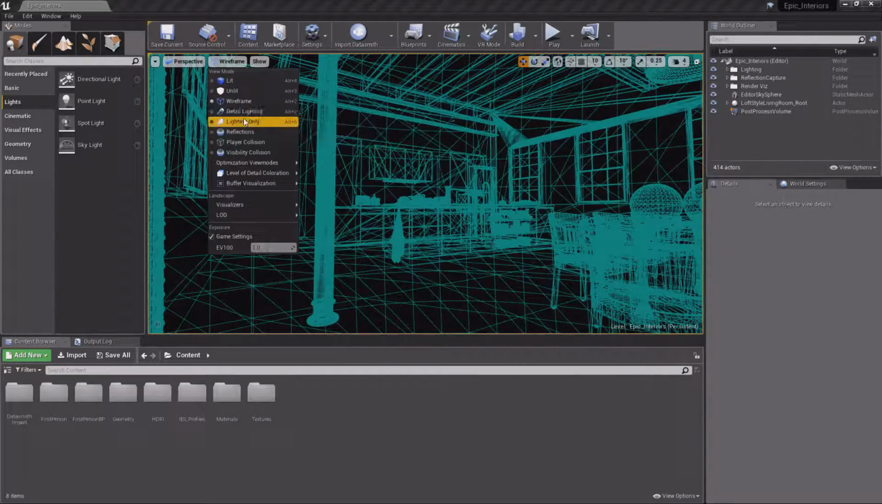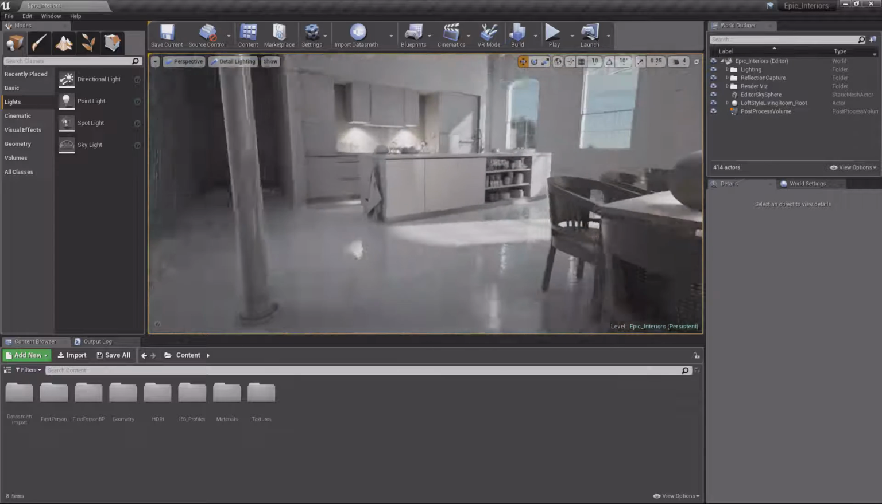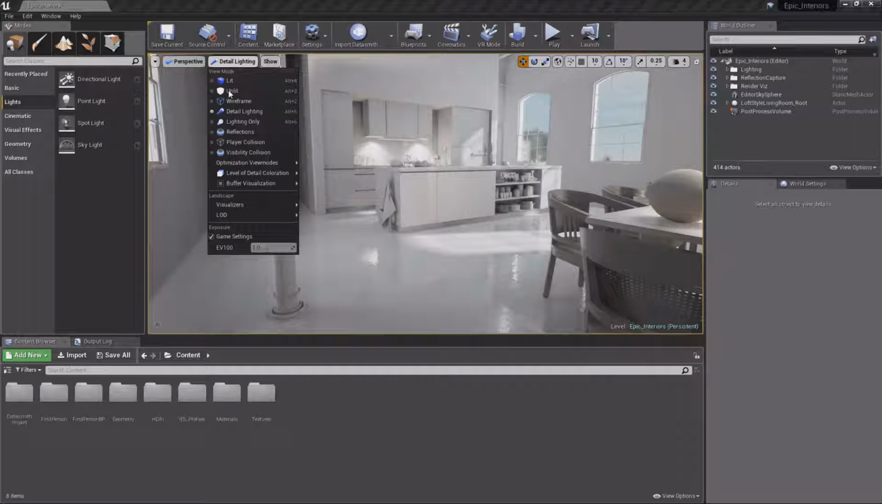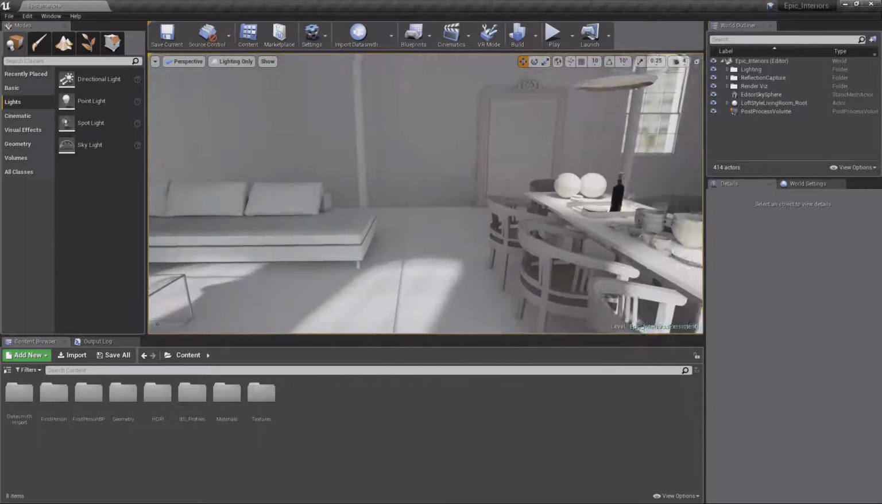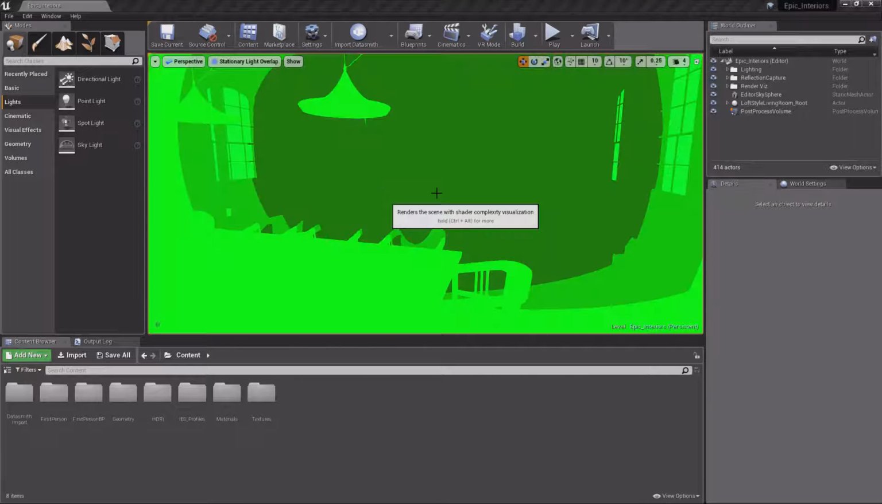Below this, we have our detail lighting, which shows us lighting and reflections and ambient occlusion. And below that, we can also diagnose just lighting, see what our lighting looks like without any of that extraneous information.